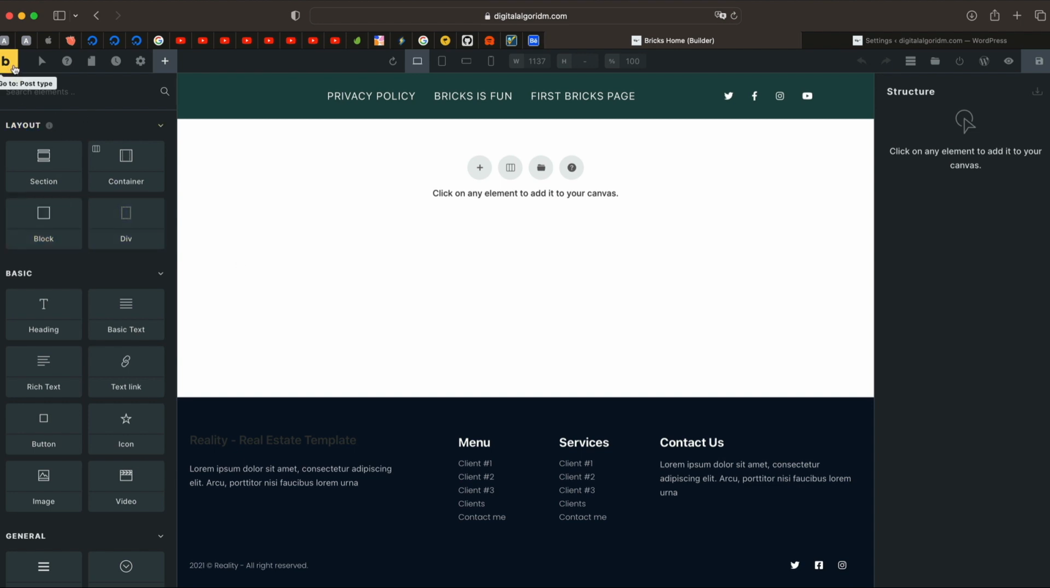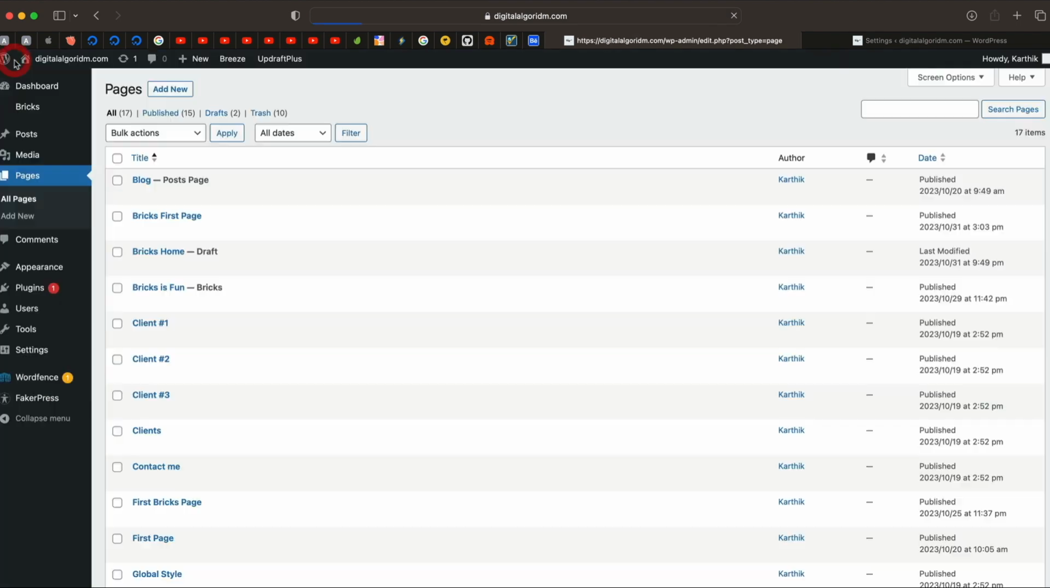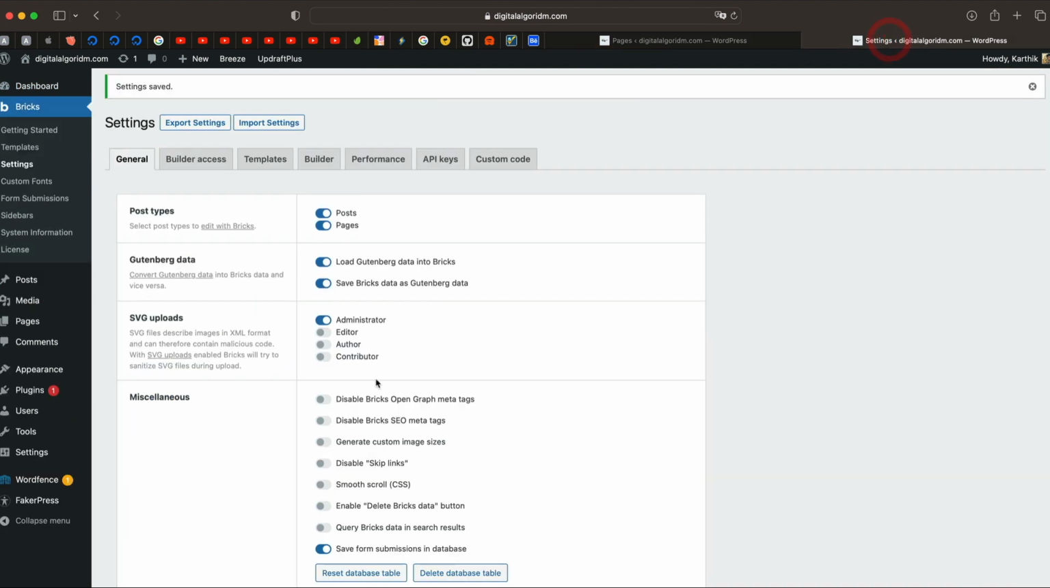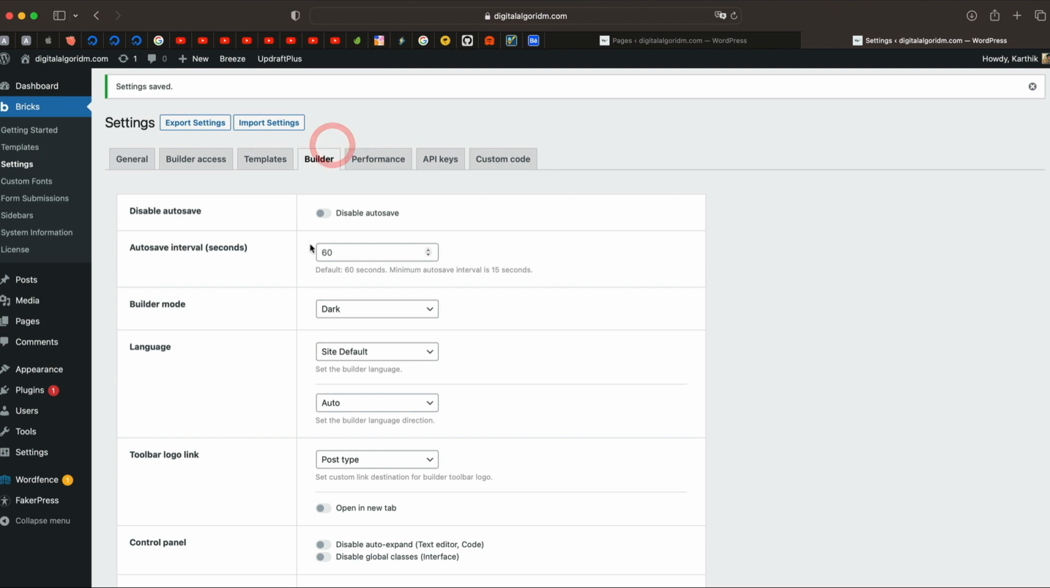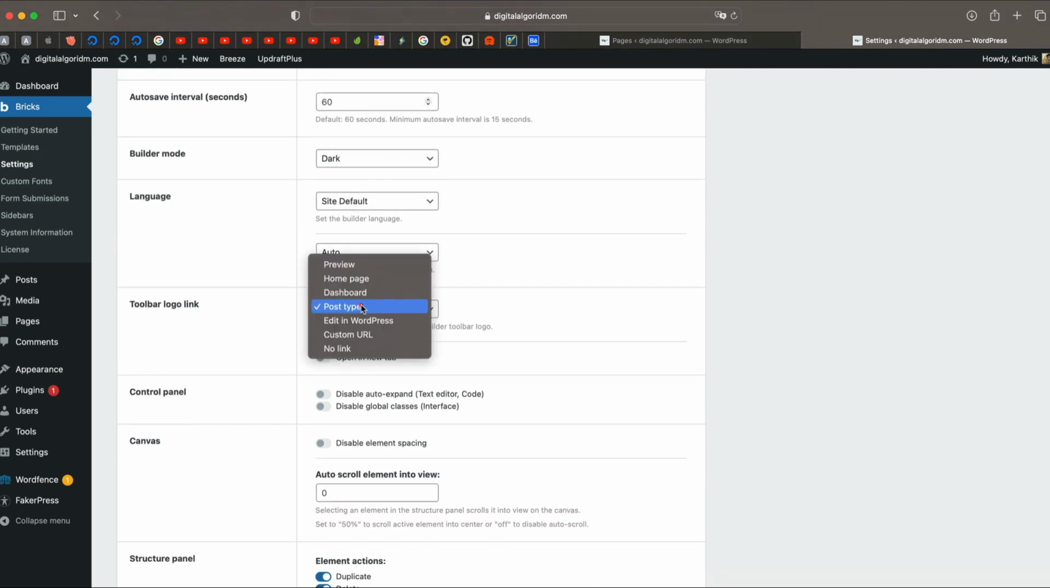Just like that, you can navigate between bricks. And what about this bricks logo? When you hover over it, it says go to post types. What is that? Well, I click on that, it takes us to pages. If you remember, under builder, we chose this to post type. By default, it will be preview.